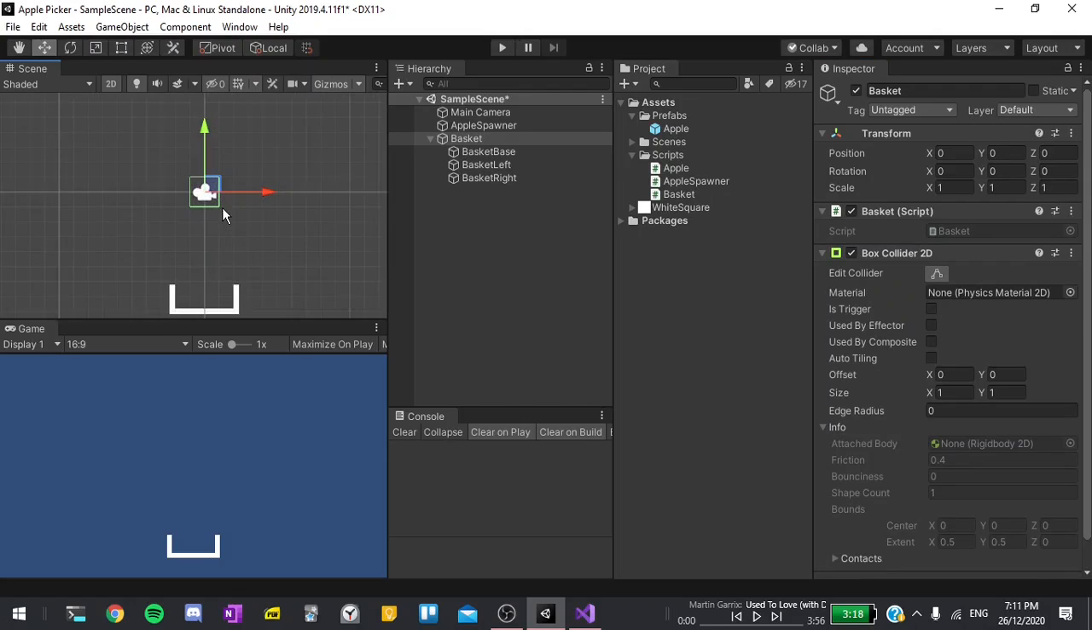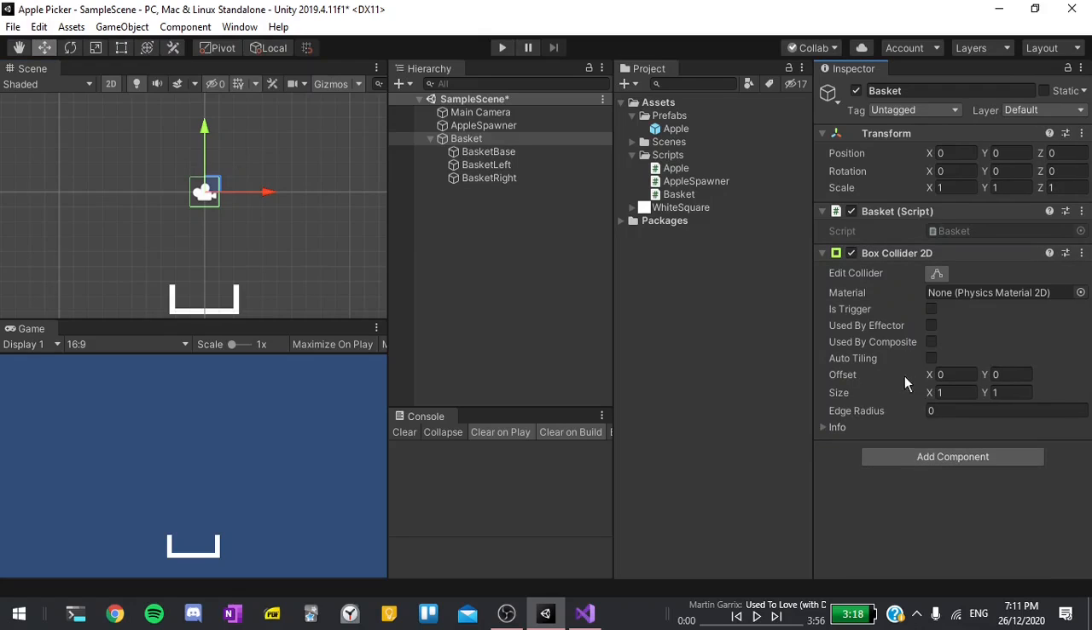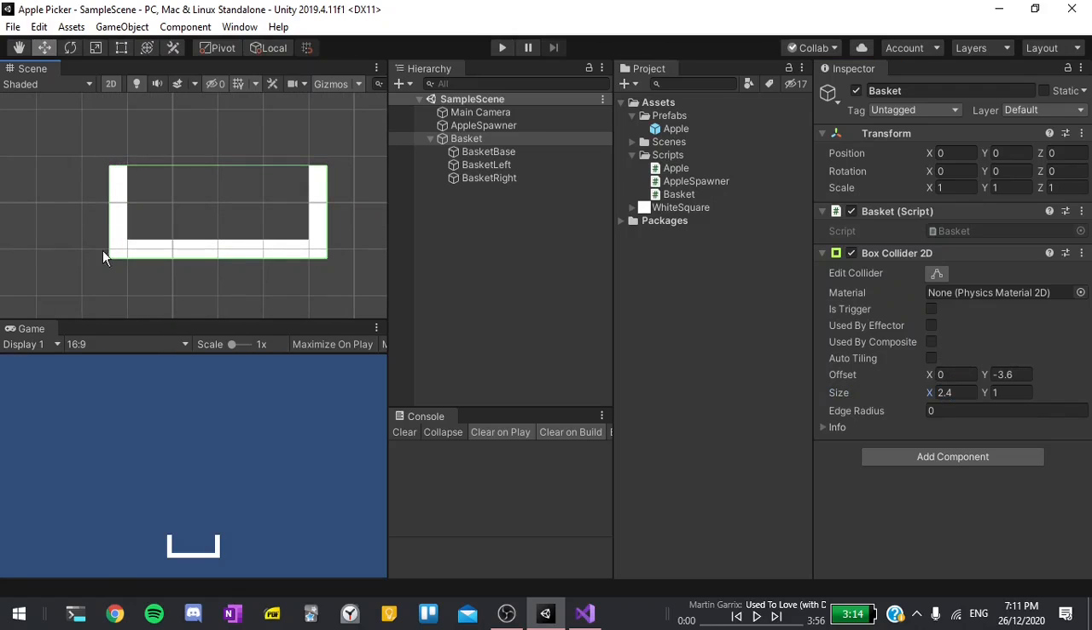This green square in the scene that just appeared represents the box collider, and you can see that it's in the wrong position right now. Through experimentation, I've determined that the correct values for the offset and size should be -3.6 for the offset's y value and 2.4 for the size on the x. Now if I zoom into this, you will see that the green box surrounds the basket nicely.